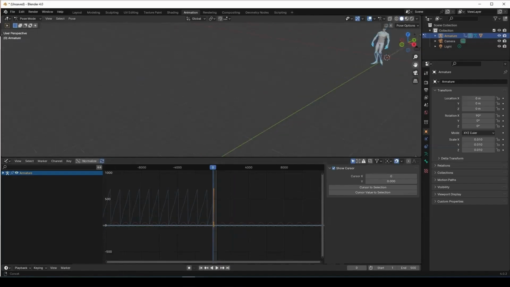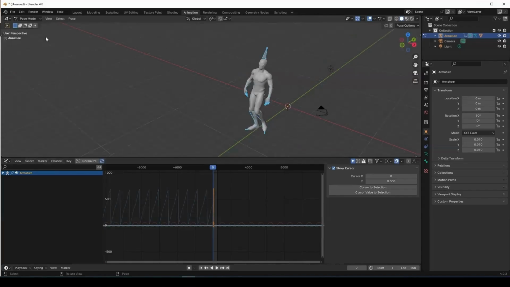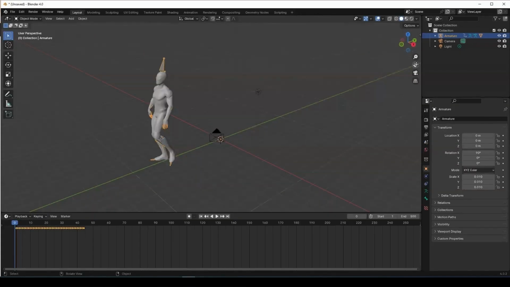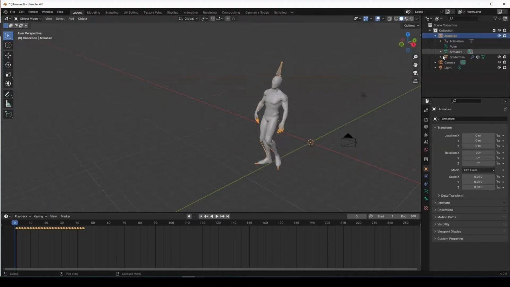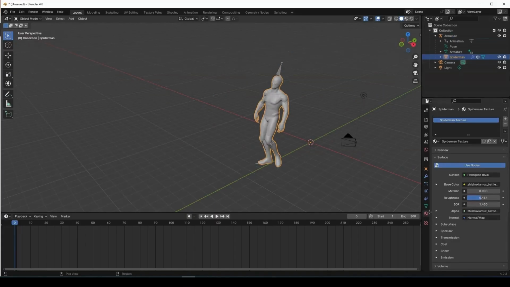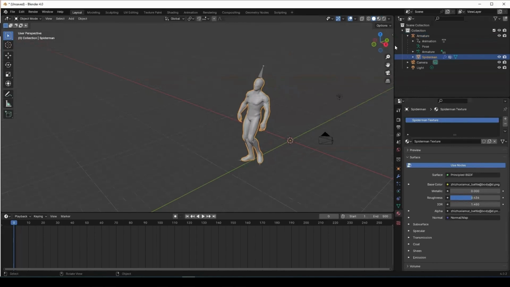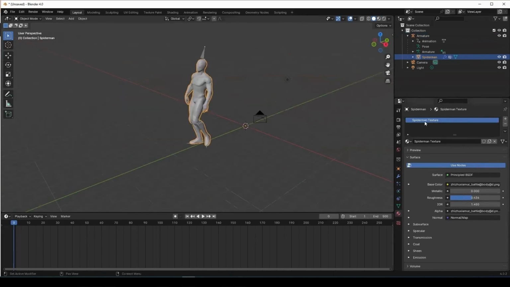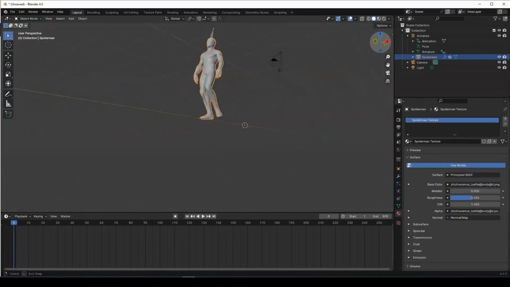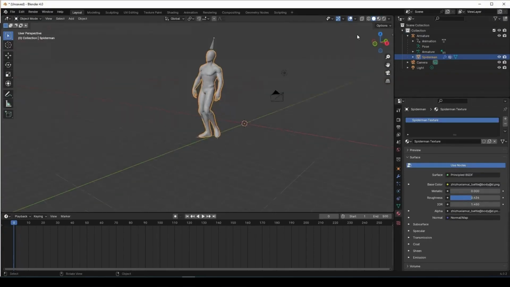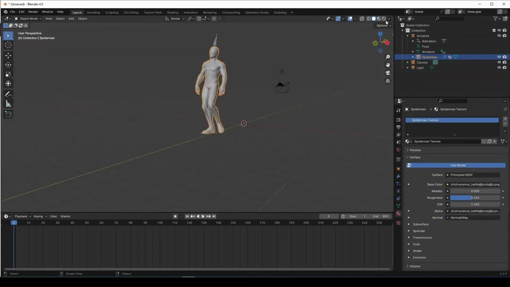So the next part is to get those textures back into the model. For us to do that, go into our normal layout. Let's bring that across. Let's click on the armature and get our Spider-Man model. And we want to get our texture function here. So we're going to click that. We already have a Spider-Man texture, which already came with the FBX model, but we need to relink it to its actual right texture.